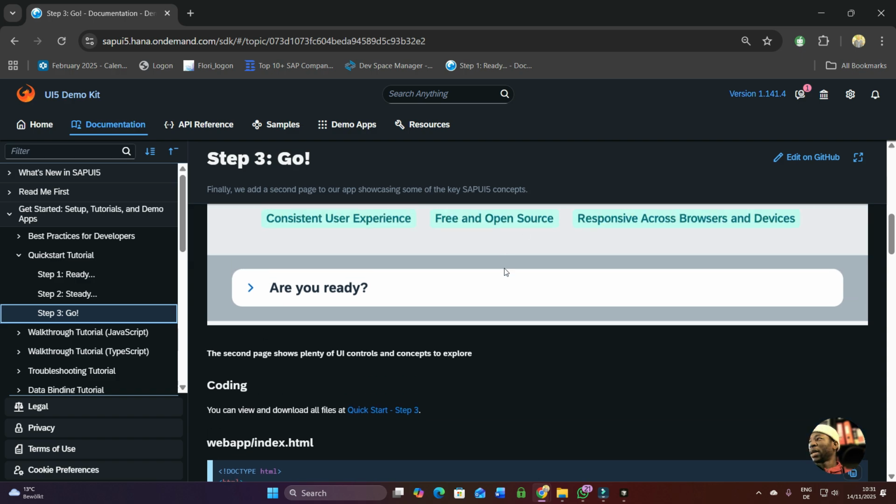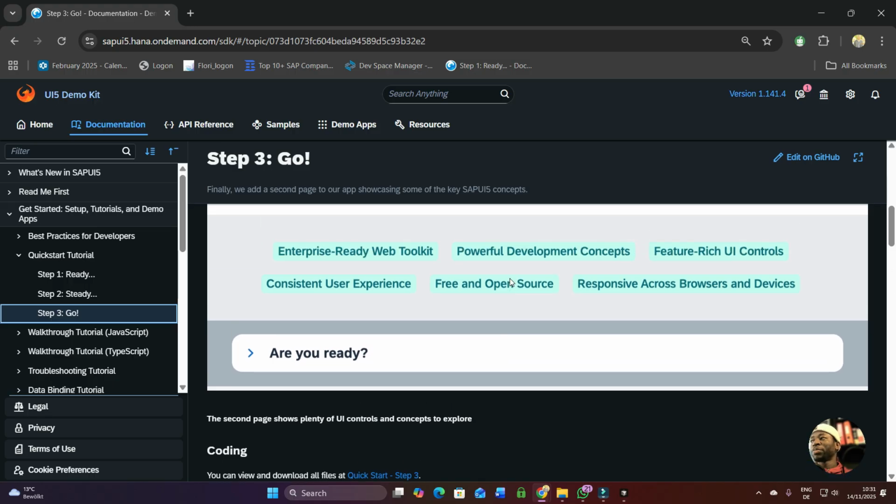And then on the second page, we're going to experiment with layout controls such as block layout, panel, icon, flexbox, switch, and link. This gives us powerful building blocks to design very modern and responsive apps.